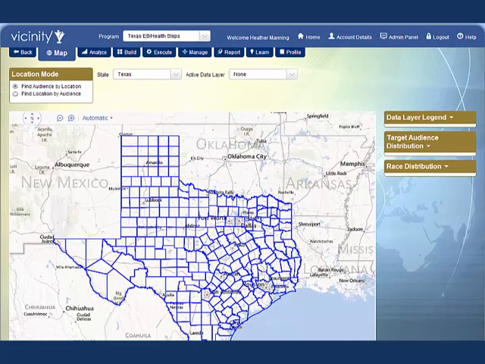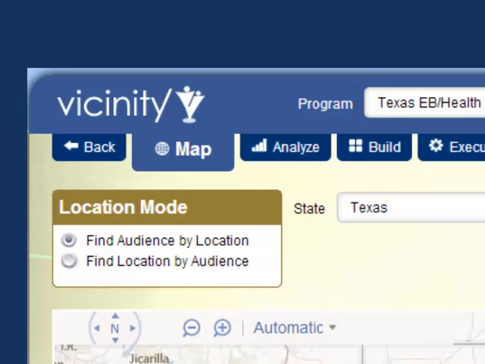To start to make a map, you need to choose your location mode. To view the different types of populations living in any geography, the default mode of Find Audiences by Location is already set. However, to search for a specific population and identify the locations where that population lives, switch to the Find Location by Audience mode.